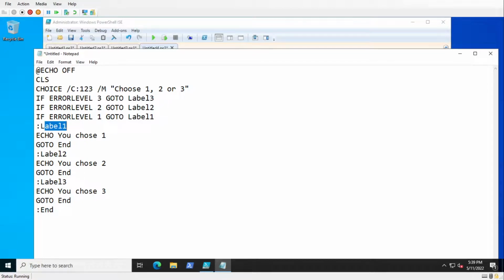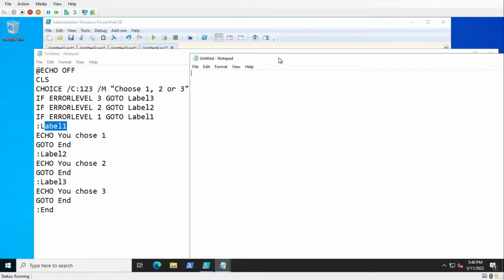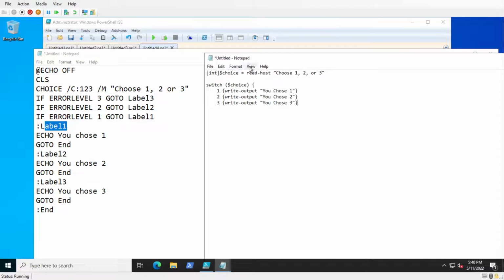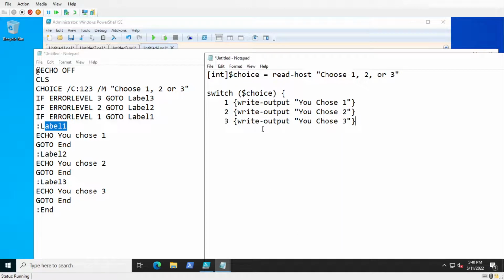So what would the equivalent PowerShell look like for that? Let me just duplicate Notepad here, drag this one over, and it would look something like this. Let's make the font a little bigger. Go back to an 18 font, and it would look something like this.